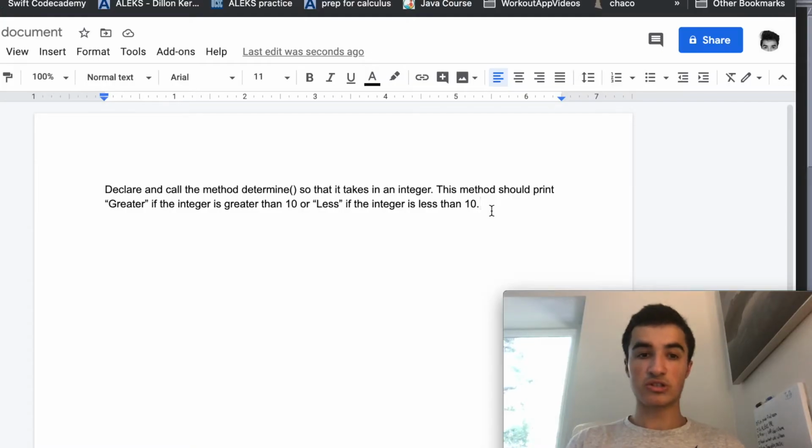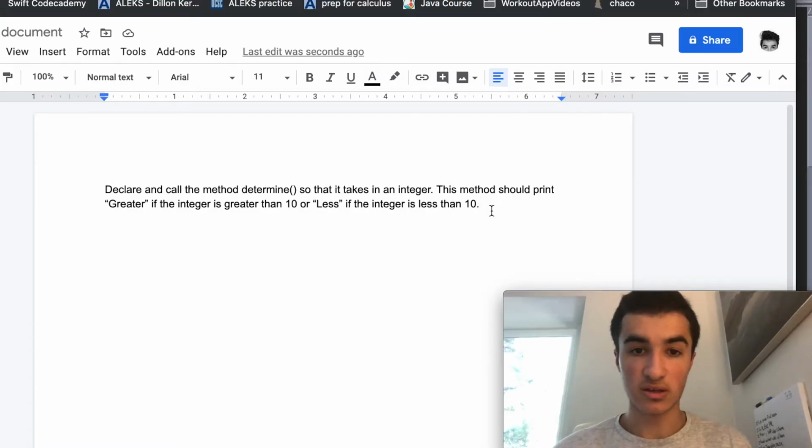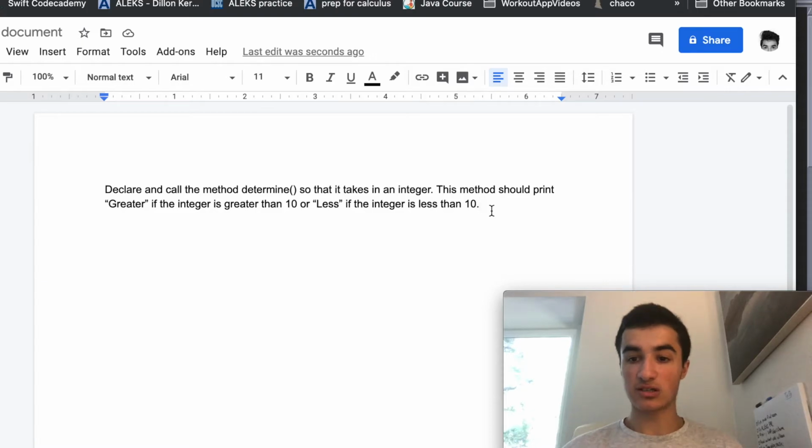So the instructions are to declare and call a method called determine, that takes in an integer through its parameters, and this method should print greater if the integer is greater than 10, and less if the integer is less than 10. So you guys could pause the video right here, try to figure it out yourself. Comment down below if it actually works before I show you the instructions. But if not, that's totally okay. It's kind of hard at first.